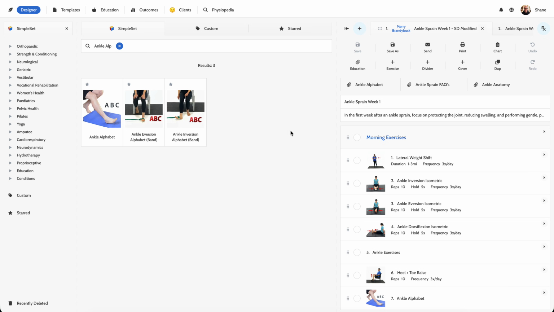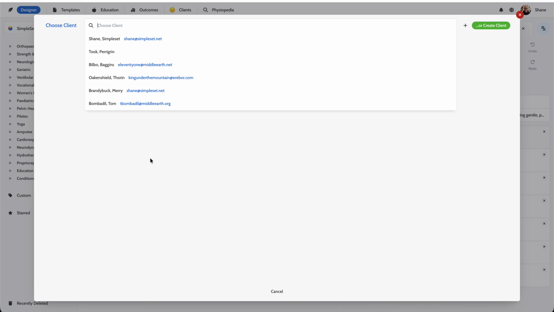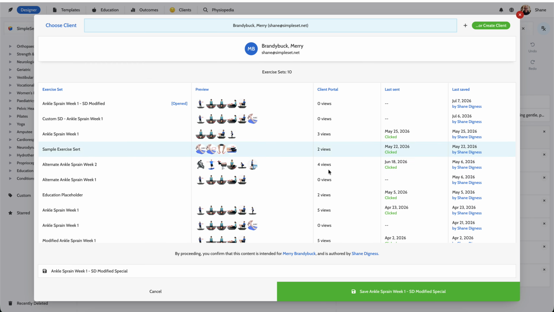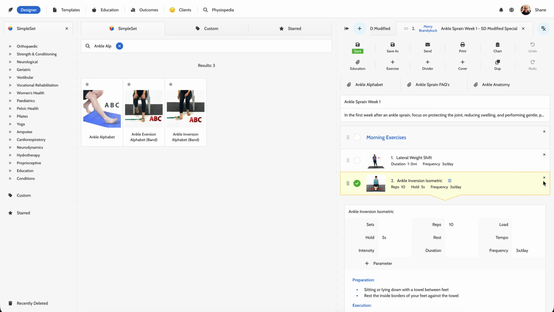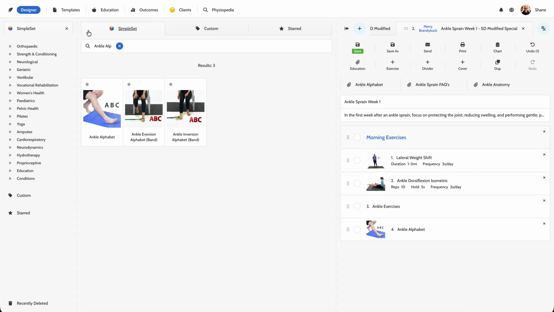So I can assign it. Let's say that I assigned this one. I do save as to client, and let's say I also save this to Mary. If I come in here and I start making more changes, let's say that I clear out a couple of these as well, the exercise set that I saved in the template manager will still show those other 2 exercises, but the one on Mary Brandybuck will only show these ones here.